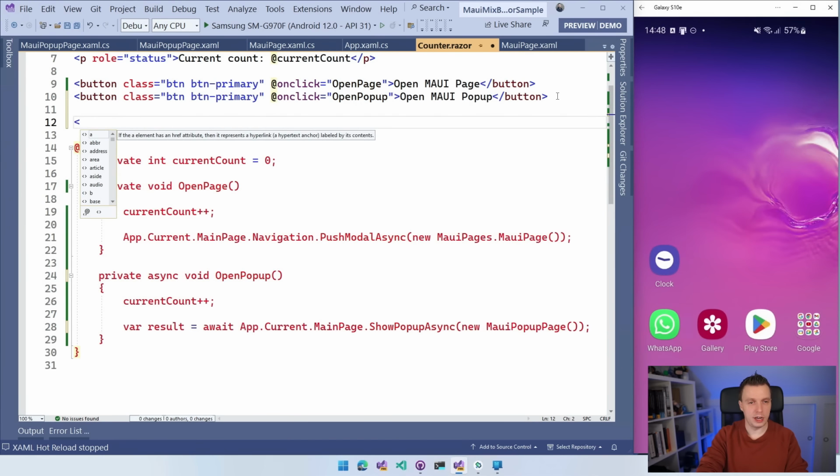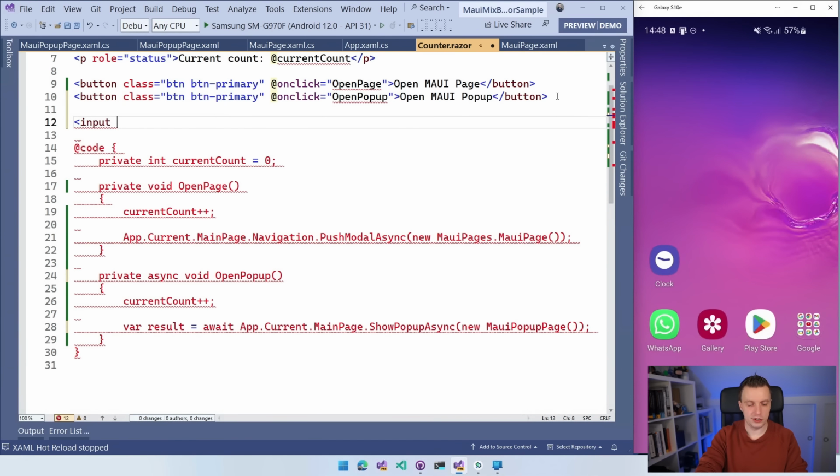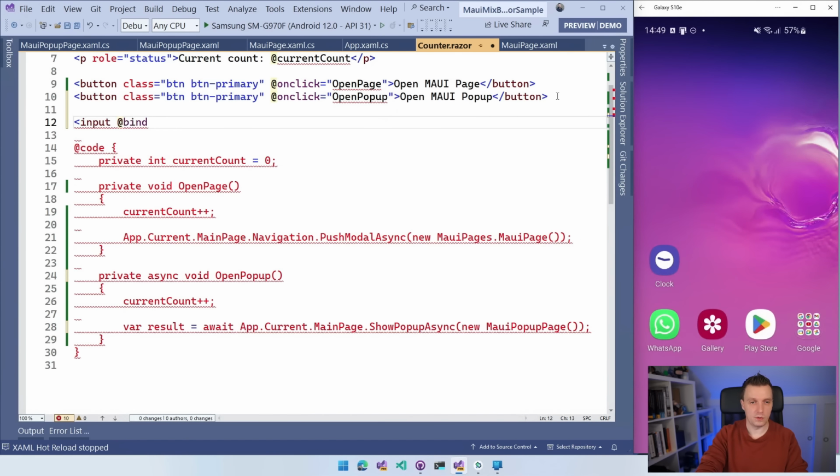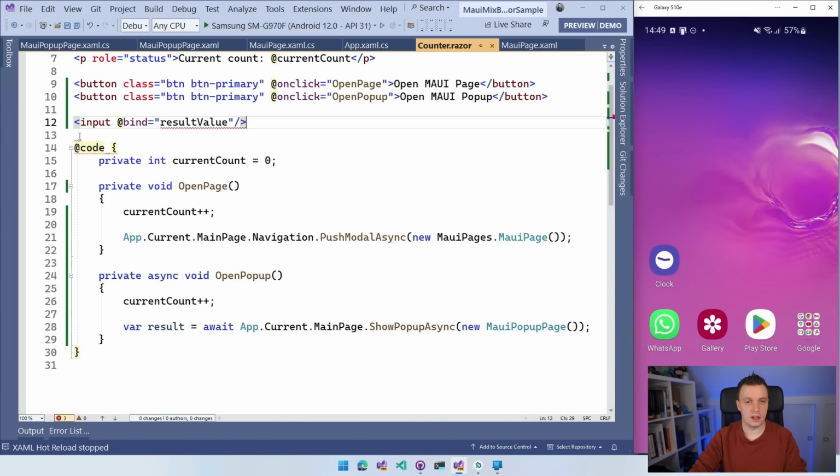So what do we do? Input. My HTML is a little bit rusty. Input, and with Blazor we can say @bind, right? And we can say result value. I don't know, something like that, right? And then this. Okay, input. Yeah, I think that's it, but it doesn't know this result value yet.